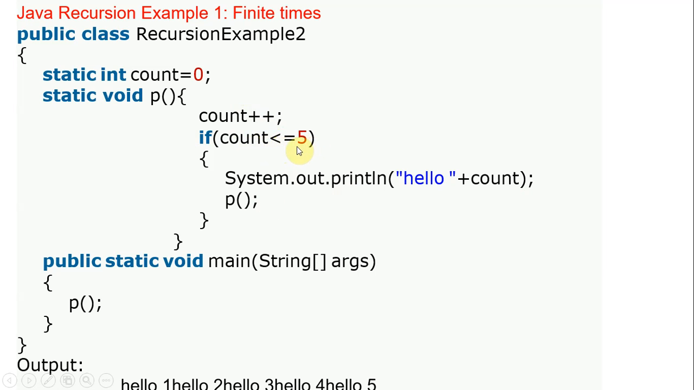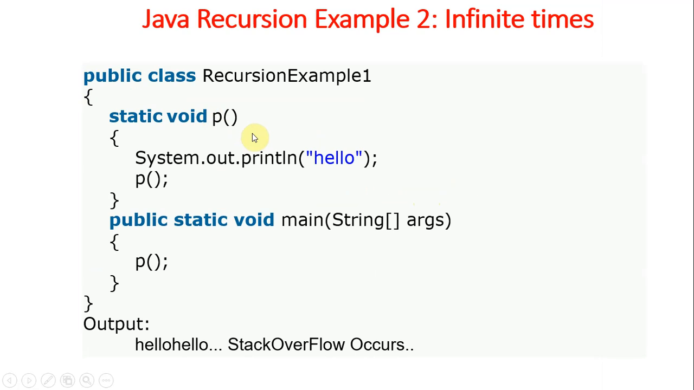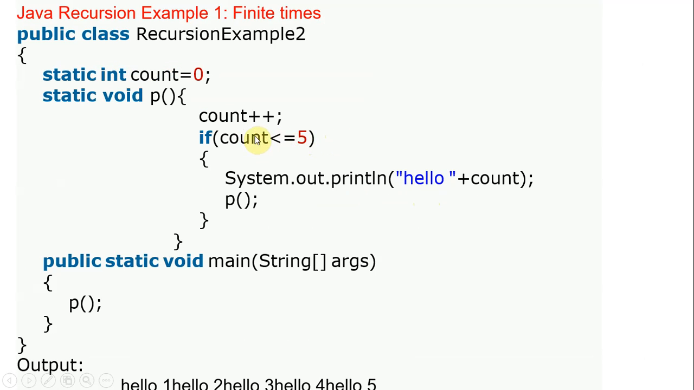5 is less than, we don't need to check about less than, so we can compare 5 equal to 5. Yes, it's true. Then the statement will execute, hello 5. Okay, so again p is called. Again p is called, what happens? Count value becomes 6. 6 is less than or equal to 5? No, it's false. Then the execution will terminate. The condition became false, so we get out of the if condition. Then the process of calling will stop. Based on this condition, the process of calling actually stops here.